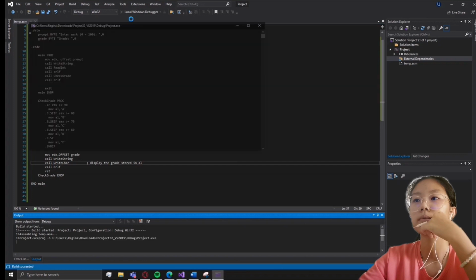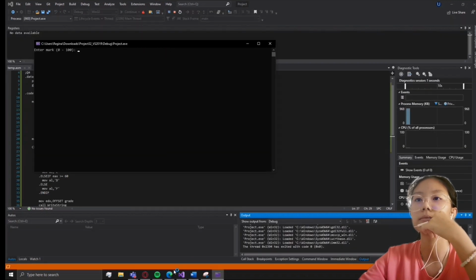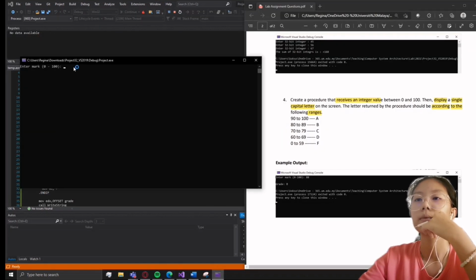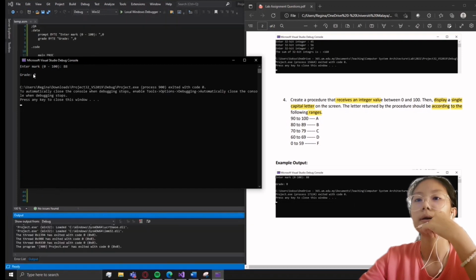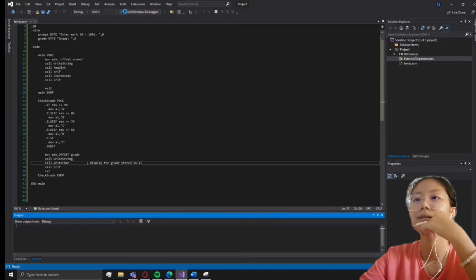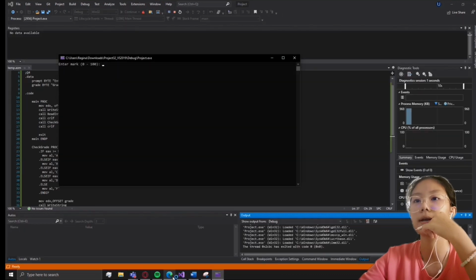When we run the program, the user needs to enter a mark from 0 to 100. When I enter 99, it will show grade B. Enter 90, it will show grade A.